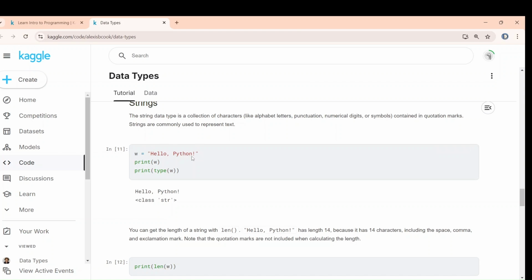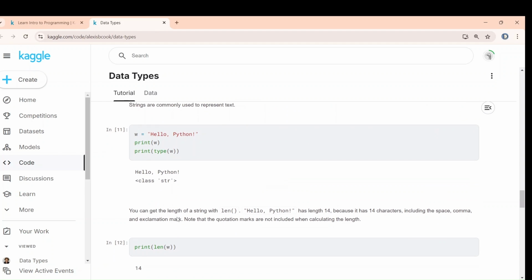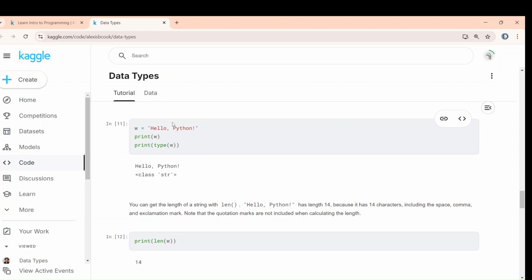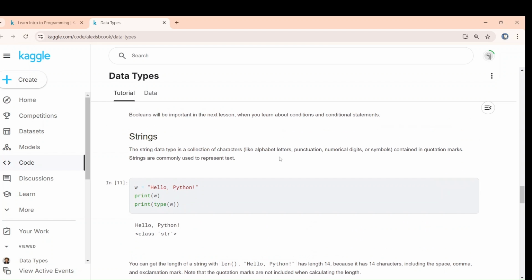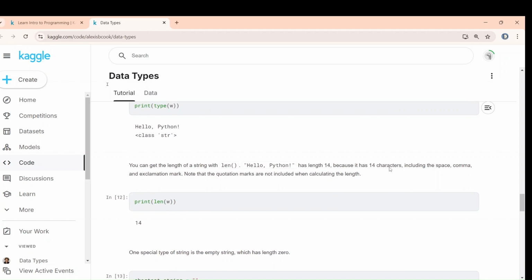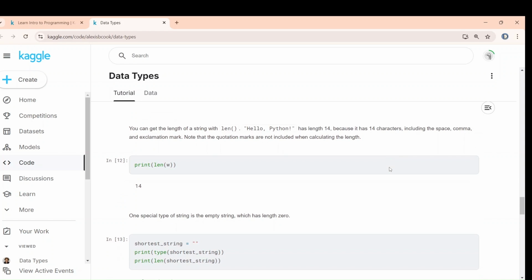you can see then it will be treated as a string. See hello Python, what is the class? String. str means string value. Even if you write 2 or 3 or 5, those are integers you think. But if you keep them in the quotation, then Python will treat them as a string because it can be anything: alphabet, punctuation, numerical digit, symbol. But they are contained in quotation marks. Then only Python will treat them as a string data type.